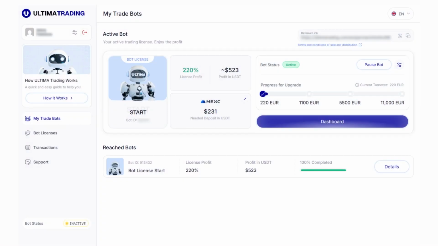Activating and stopping the bot. The bot continues to operate until it achieves the stated profit. You can stop or restart the bot at any time in the My Trade Bots section, or in the top part of the license dashboard page. You can pause the bot by clicking Pause Bot.